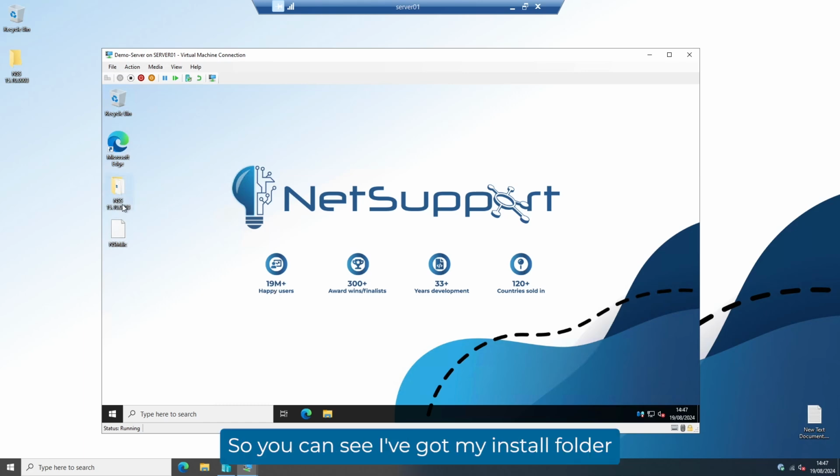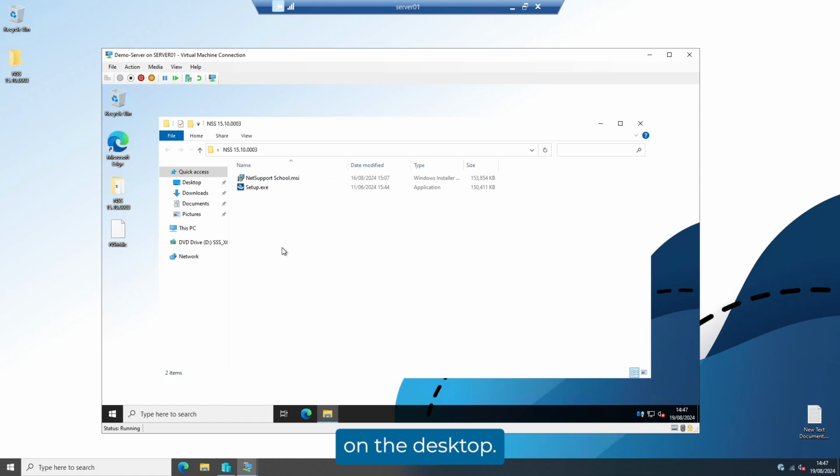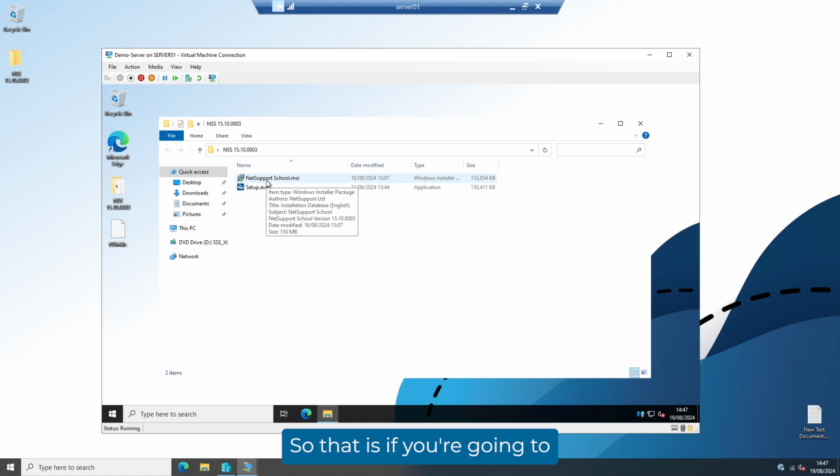So you can see I've got my install folder on the desktop. If we jump in here, you'll see I've got 2 installers here. I've got the MSI and the EXE. Now, for a manual installation, always use the EXE file. The MSI should only be used for automated deployments. That is if you're going to be using something like SCCM, group policy, Intune, and I'll cover that a little bit towards the end of this video about how to package up your MSI for an automated deployment.